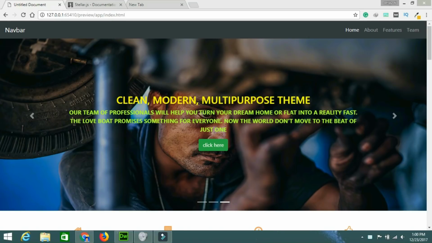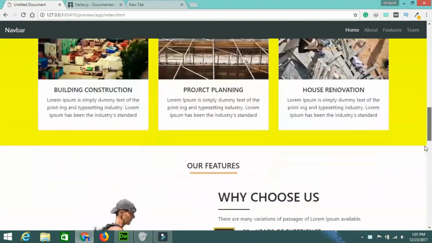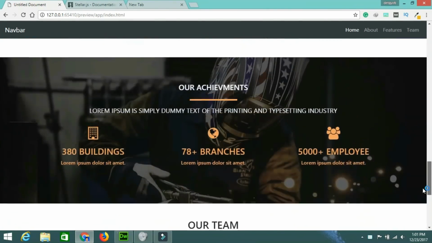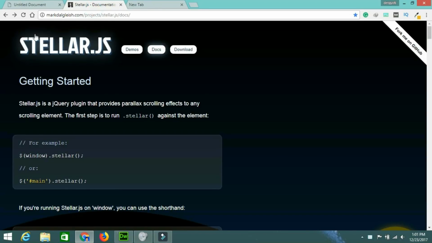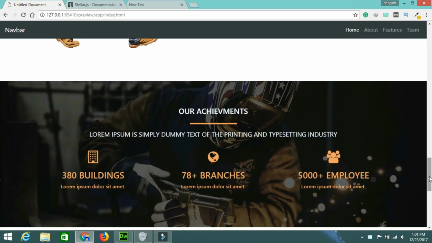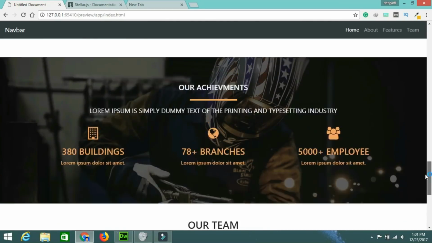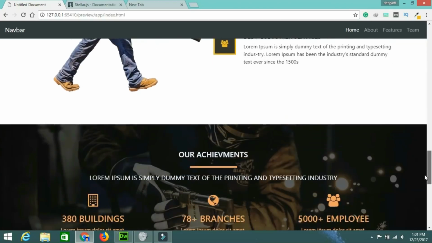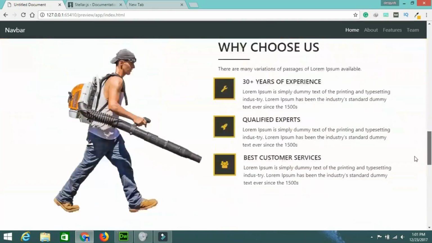I am going to tell you how to make a beautiful website by using Bootstrap 4 and some custom CSS, and I am also going to tell you how to make the parallax effect by using stellar.js. This is the stellar.js official website, and this is the parallax effect you can see here. See, the background is fixed and this text is scrolling on it.